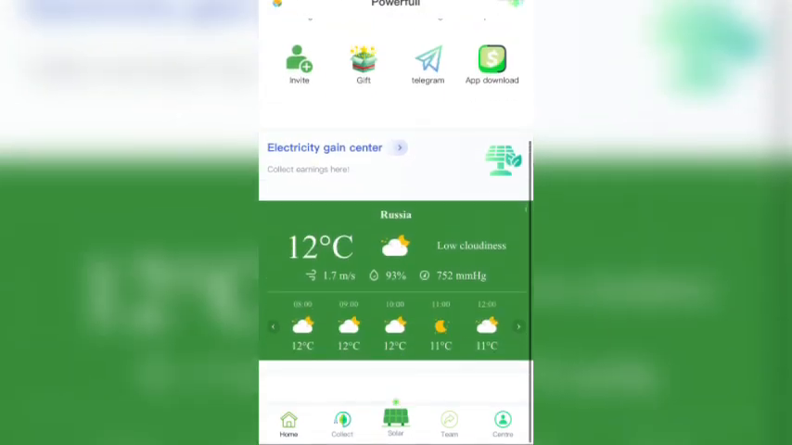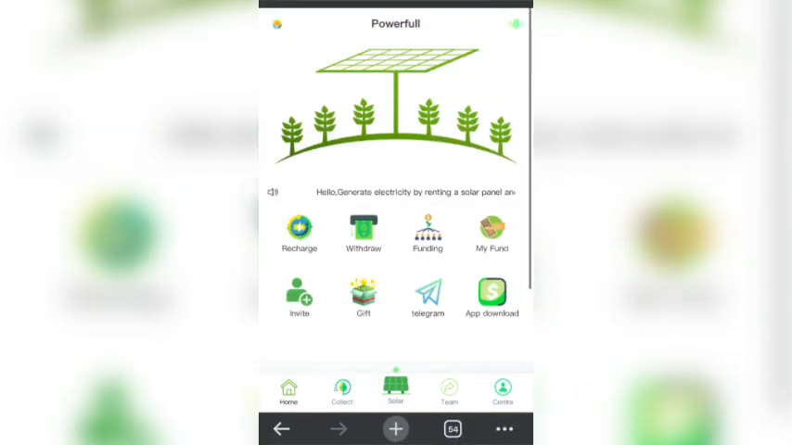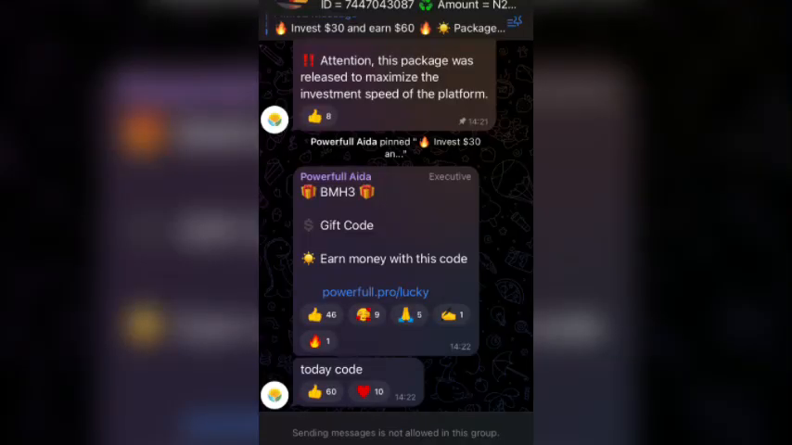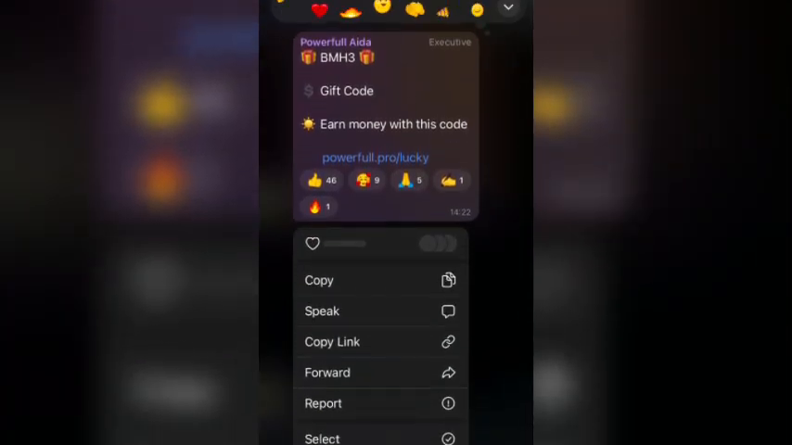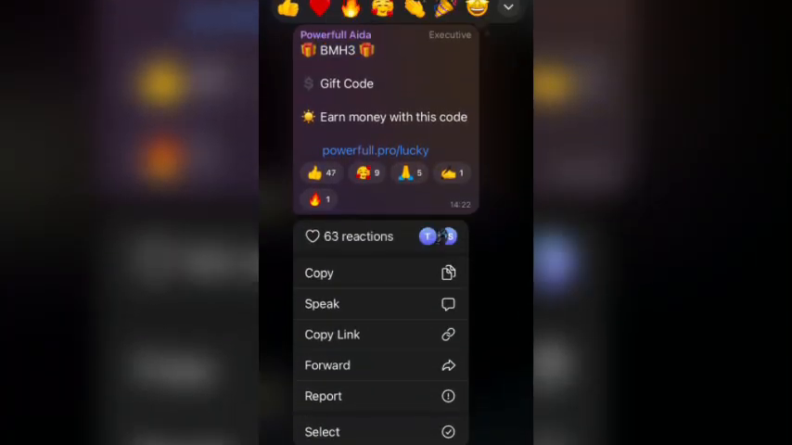So the next thing to do again on this website is to join their Telegram group. So click on Telegram. As you can see right here, here is today's code. So I'm going to copy it. Every day they give out gift codes.